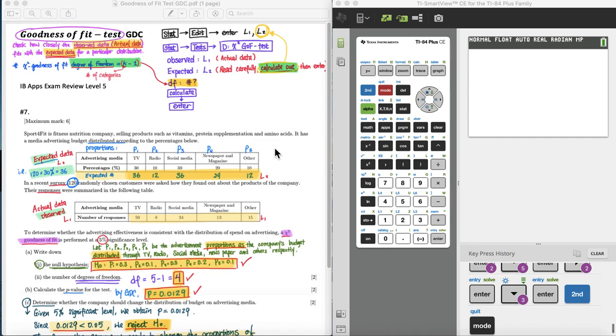You will see a survey of 120, and that is the result. So this serves as my actual data. It's my observed, so that will be my list 1. And what will be my expected data? You get to read it.